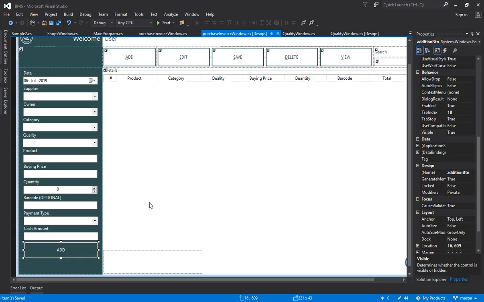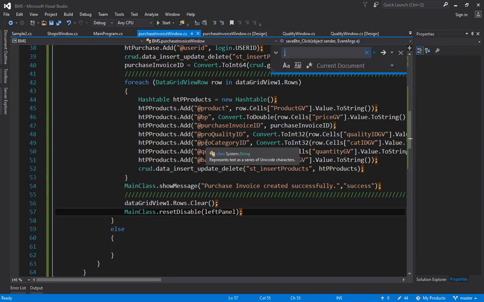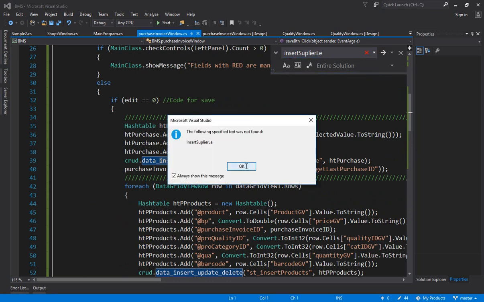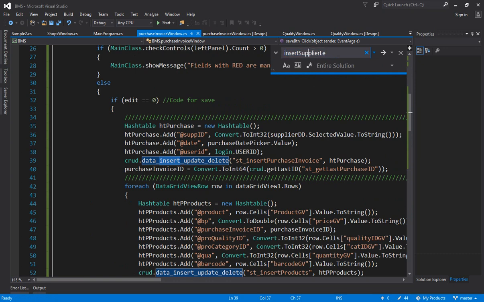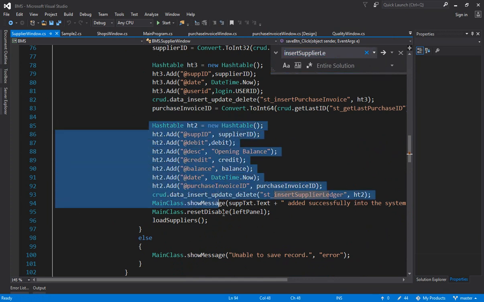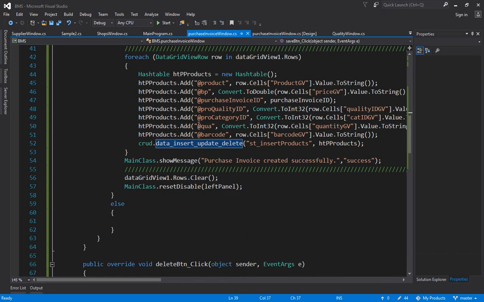Insert supplier ledger. Let us go to the code and then find insert supplier ledger. If you simply write it and find it in the entire solution, let us see whether we have this. The spelling of the supplier is incorrect. Now it's fine. Check it. So you can see, guys, I have this whole code written here. So copy this code. This is from the suppliers window I'm picking up, and now you have to add it here after this line.